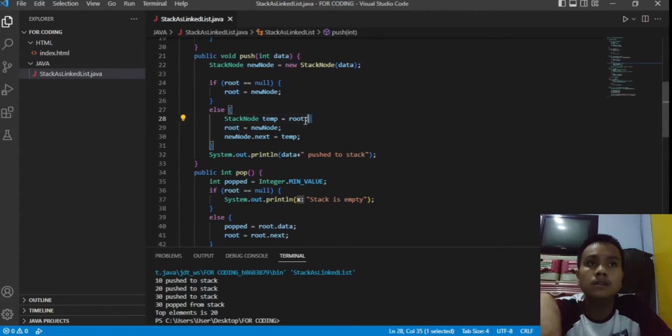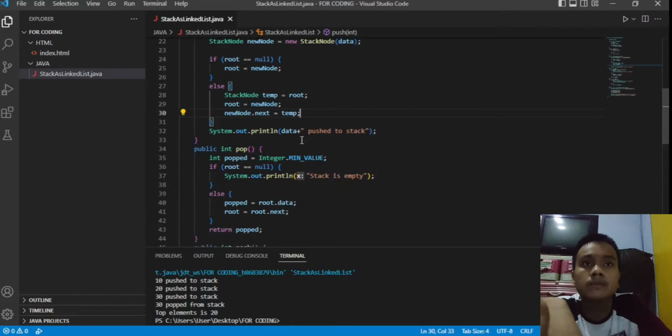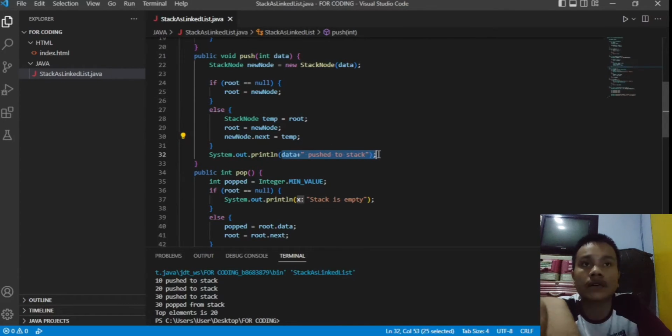Then root equals newNode. This will pass the current value of newNode to root. So newNode now is 20 and it is now pointing to 10. Then the new data that has been pushed in the stack will be outputted: 20 pushed to stack.